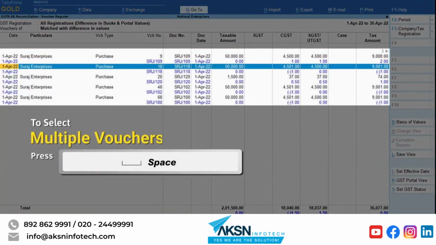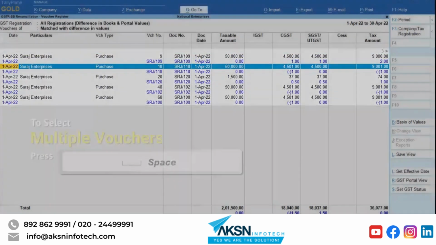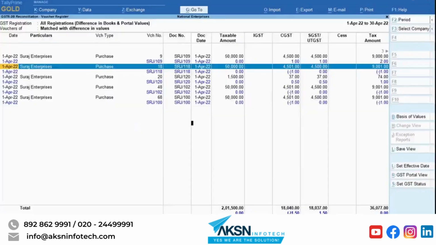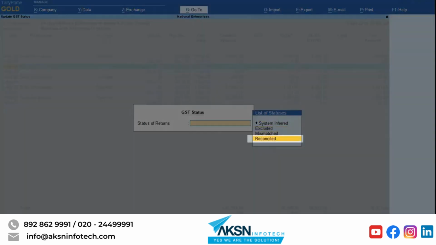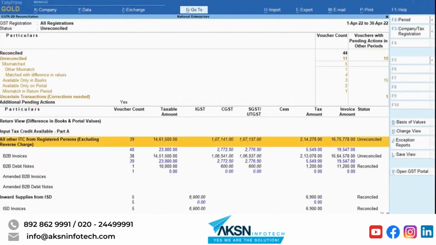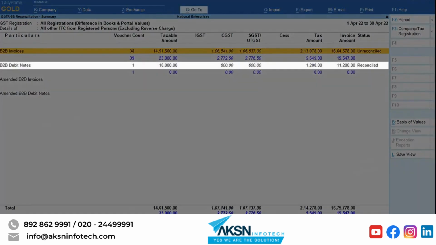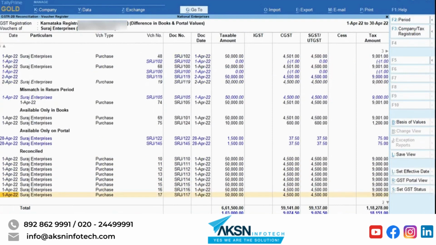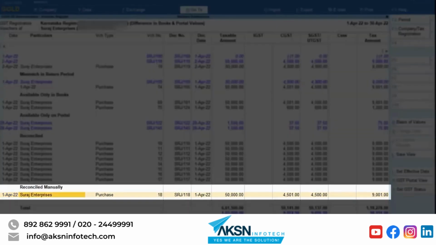Press spacebar to select the transaction. Press Alt plus S to set GST status. Select Reconcile and press Enter. The transaction is marked as reconciled. It immediately starts appearing under Reconciled manually in its respective section.